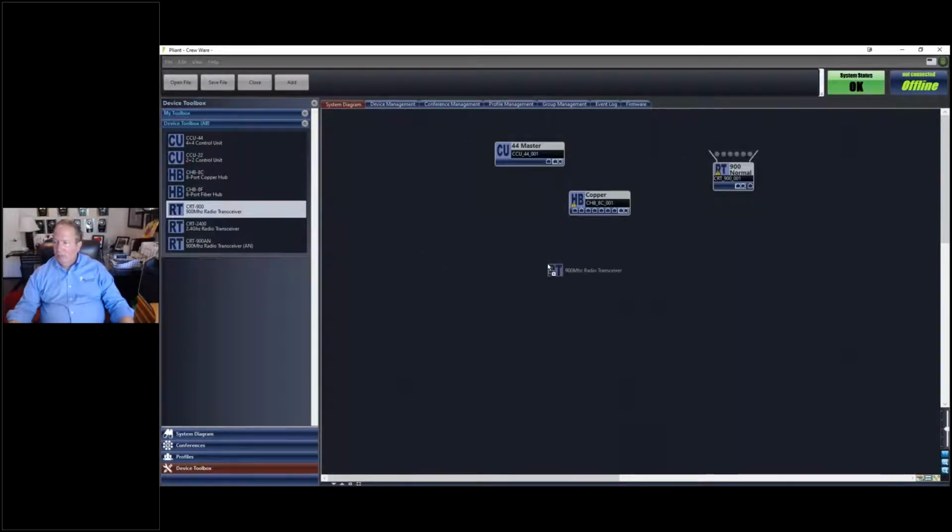So I want to begin by just making a very basic system. At the very bottom here, I'm going to go to my device toolbox, click it, and open up my available tools. All I'm going to do is select the control unit and place it on the grid. I'm also going to select the hub, a transceiver, another 900 transceiver, and even a 2.4 transceiver.